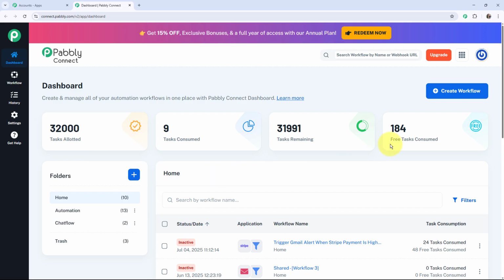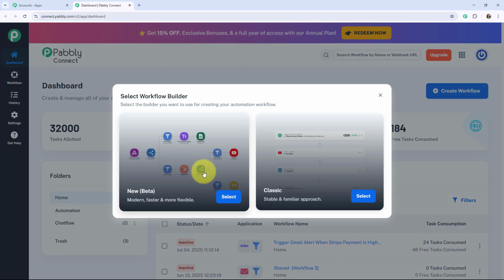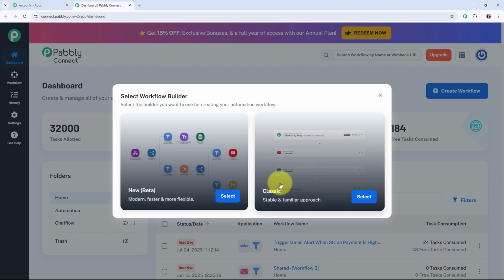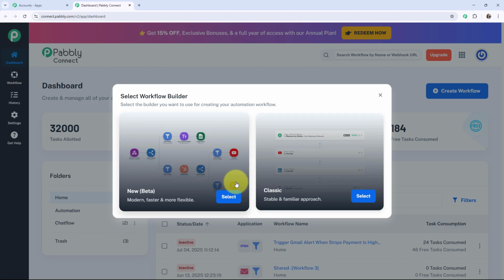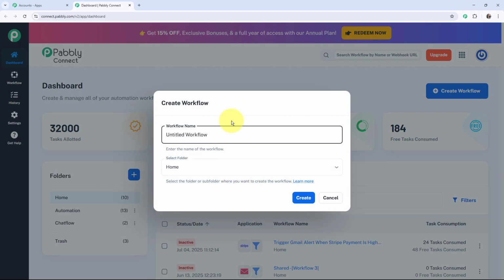For creating a new workflow, firstly we have to go towards the right-hand side corner and click on this Create Workflow button. Now here we can see two options for selecting a workflow builder, that is the new beta version and the classic version. The classic version is a traditional step-by-step layout that's stable and simple, but we will be using the new beta version today, which is faster, more flexible, and also offers a drag and drop interface, perfect for visualizing complex automations more easily.